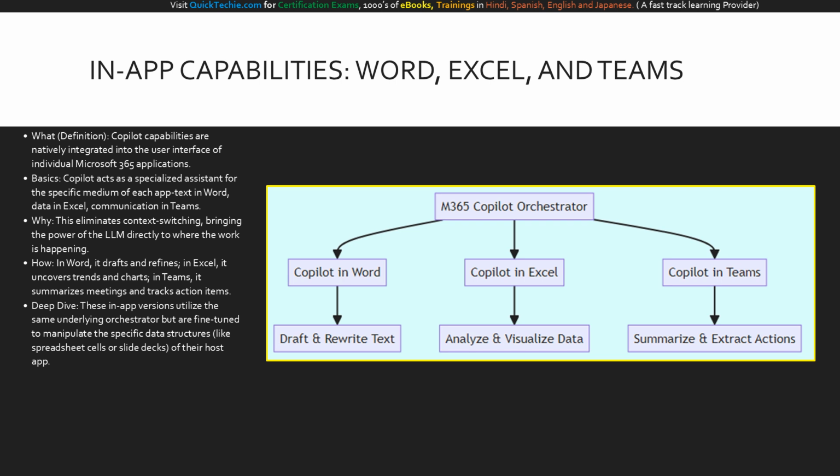How does this look? In Word, Copilot acts as a co-author, transforming outlines into polished proposals. In Excel, it acts as a data analyst, instantly identifying trends and generating visualizations without complex formulas. In Teams, it acts as a chief of staff, summarizing live meetings and capturing action items.